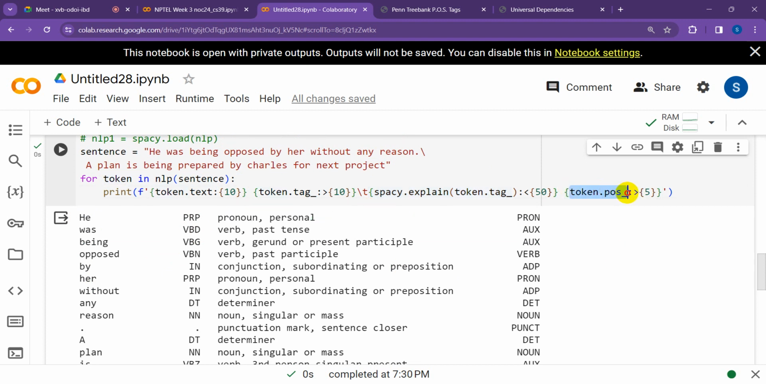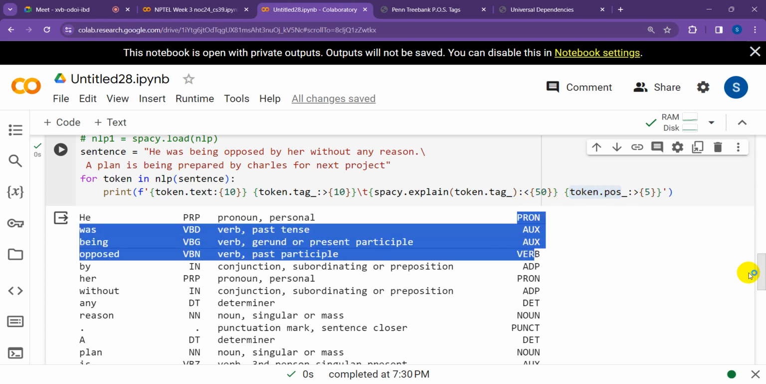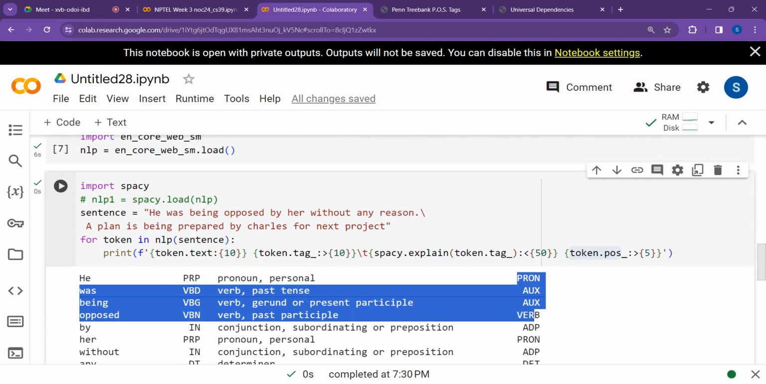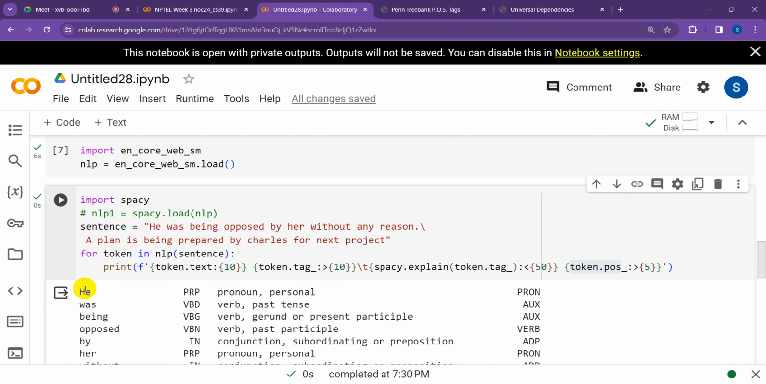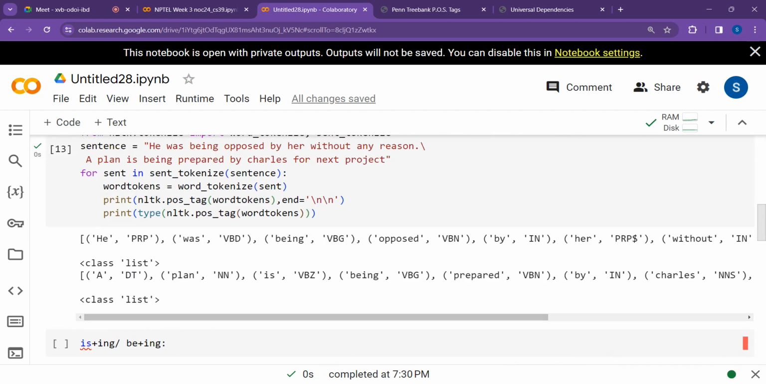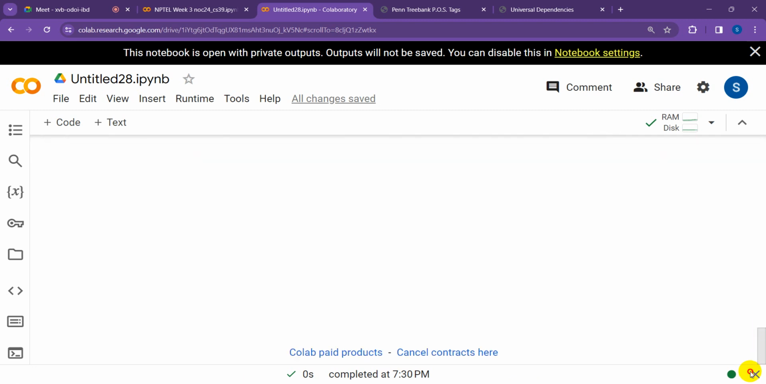And the token's part of speech, whether it's a pronoun, auxiliary. Okay, clear? And this is a little bit more friendly. But if you check out the tags that are being assigned to every token in the sentence, it remains the same. Let us check for the first five: PRP, VBD, VBG, VBN, IN. Let us go above and check. PRP, VBD, VBG, VBN, IN. Correct? Is it clear?